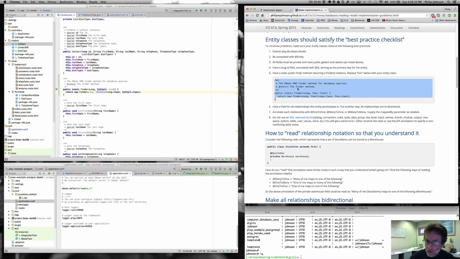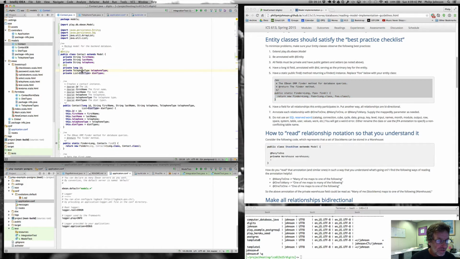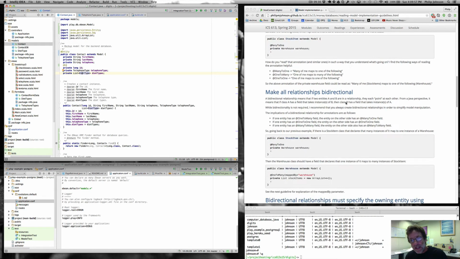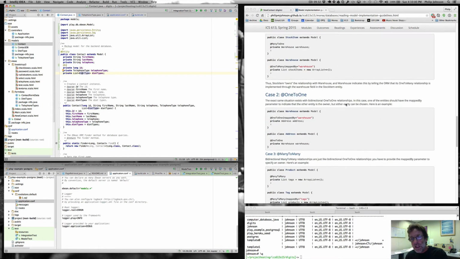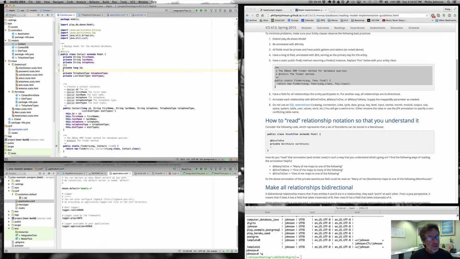Okay, so we've got the eBean ORM, and then we have a field for all relationships this entity participates in, which means those are the two fields for the two relationships it participates in, and they're going to be bidirectional. We'll see that in a second. We're going to annotate each relationship with @OneToOne, @ManyToOne, or @ManyToMany, and supply the mappedBy parameter as needed. I'll talk through it as you do it, but you'll want to read this stuff as you start thinking about this in order to understand what you want to do. So this is a relationship, and we need to annotate it with what kind of relationship it is.